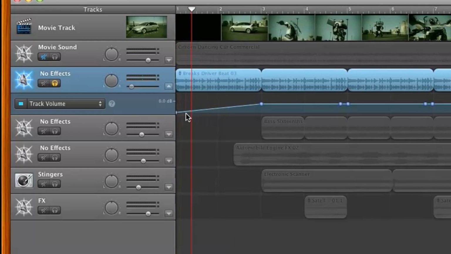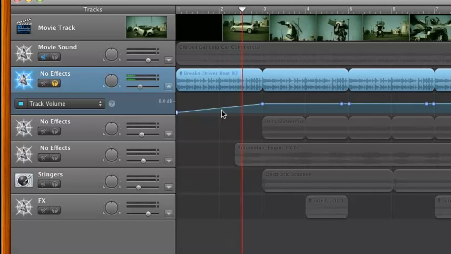So if I press play, it's gradually rising in volume. And then here, I want it to go down to minus 10 dB even.